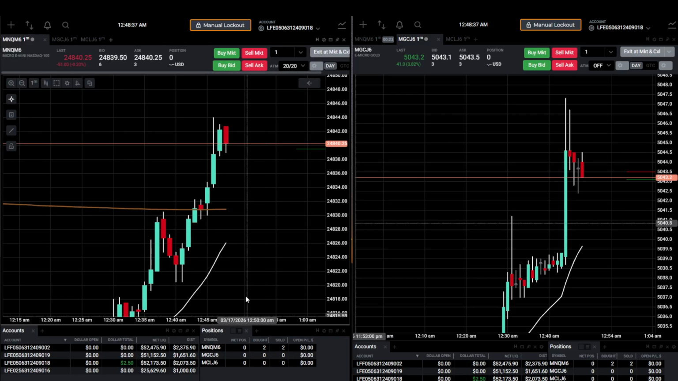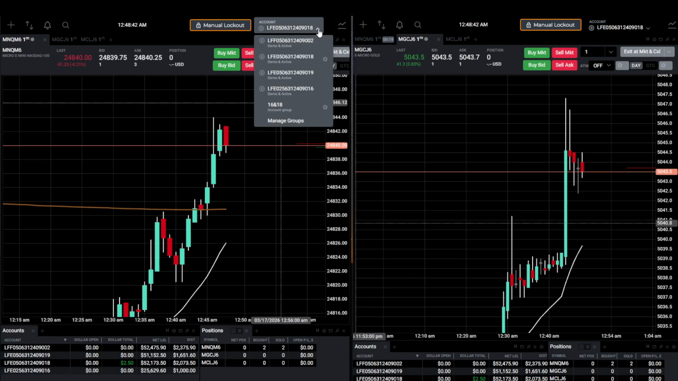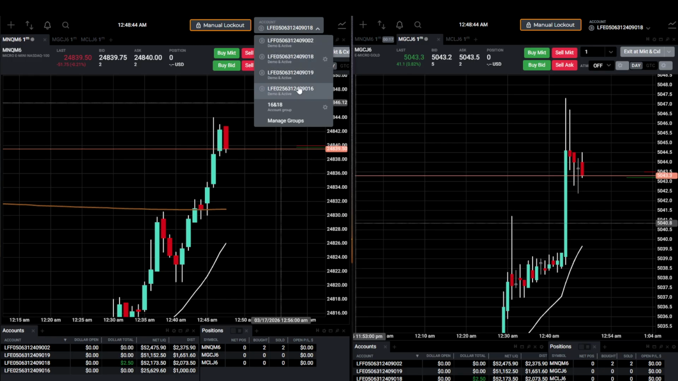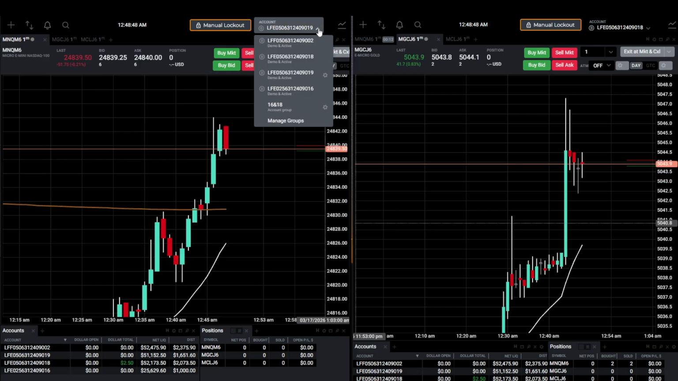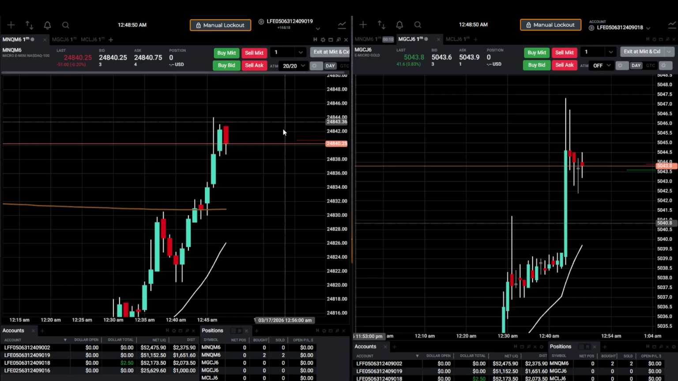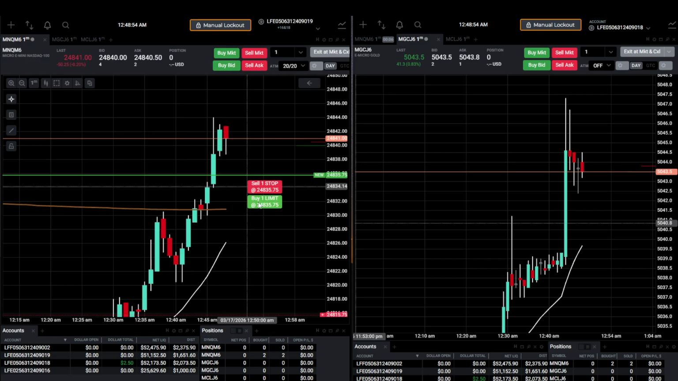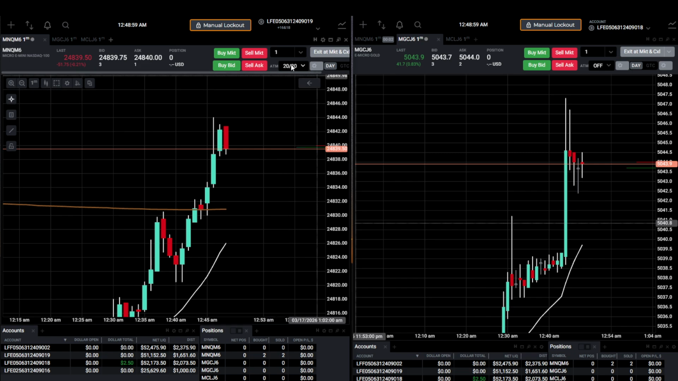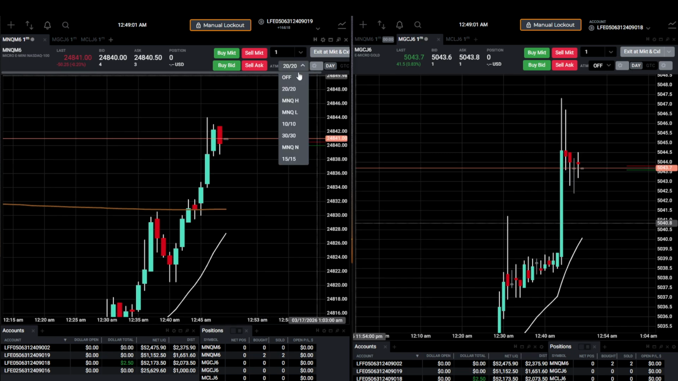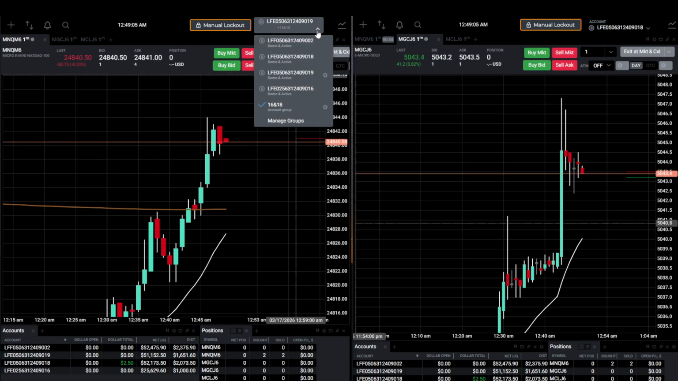If I want to trade this as a group, I have to make sure that in my account here I have 16 or 18 listed, okay? If I have 19 listed, group trading is not going to work. Even though I click the group feature, nothing will happen. So I'm going to try to click buy market here, and nothing happens. It says, "Multi-bracket orders are not supported in group mode." And that's true. You cannot use ATM settings in group mode, so right away that's going to have to be off.